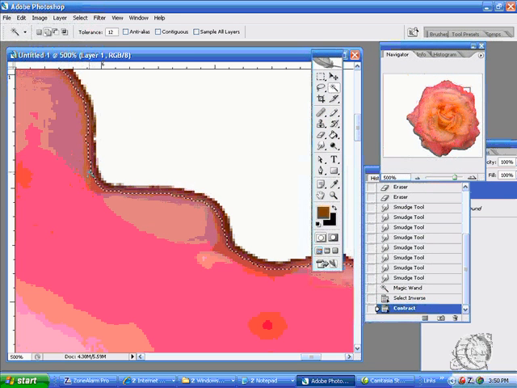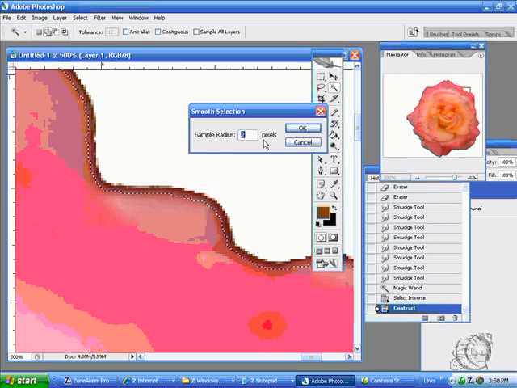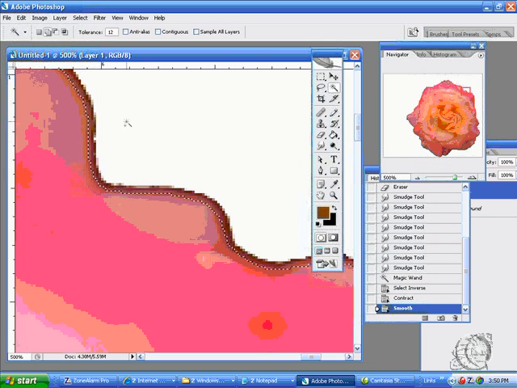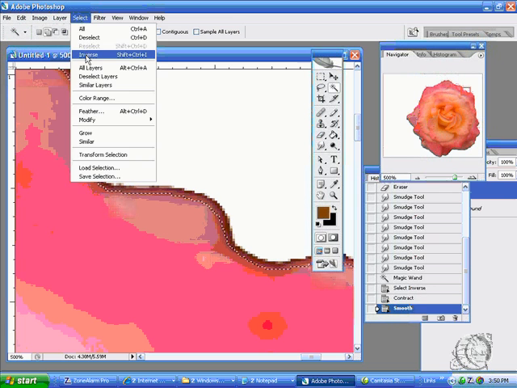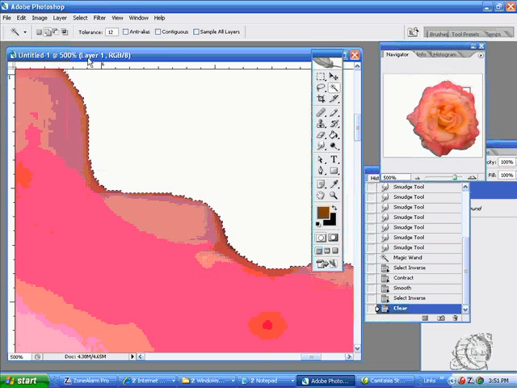And if I wanted to, now I have a hard edge, remember, I did not have the anti-alias on. But you see, some of this edge is bumpy. I can smooth the edge by going Select, Modify, Smooth. I can have the edge smooth out, so it smooths out a little. And if I do Inverse, I can hit my Delete, and you see, I get rid of that horrible edge.